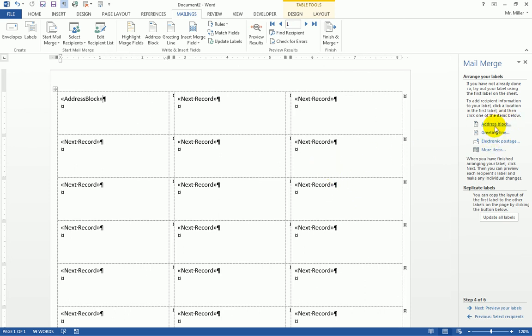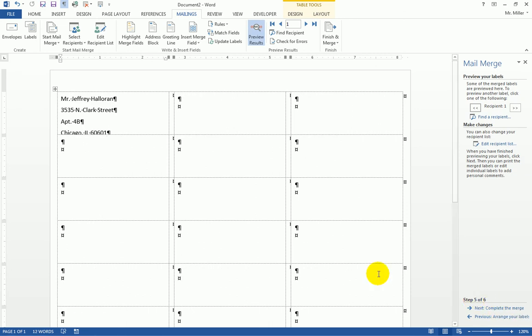Now, do I need a greeting line? Hopefully you answered no to that. The label goes on the envelope, all right, and the label is going to have the person's address, but I'm not going to put Dear John on the outside of the envelope. This is just the address needs to go here. So I'm going to click Next to preview my label.